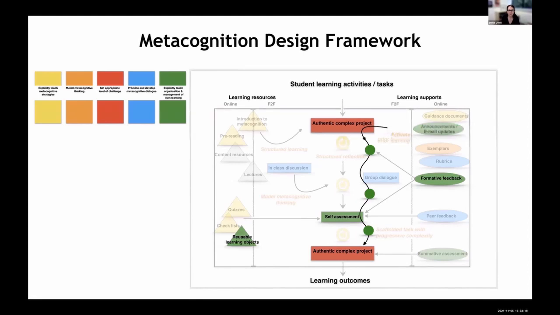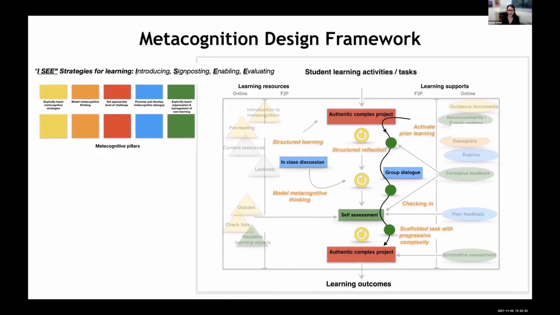But we've developed this further now and added in our IC strategies for learning because we think it helps people understand this framework when they first come to it. So if we look at this now, we have strategies around introducing. So introducing metacognition, introducing content in a structured way that's going to enable students in success.